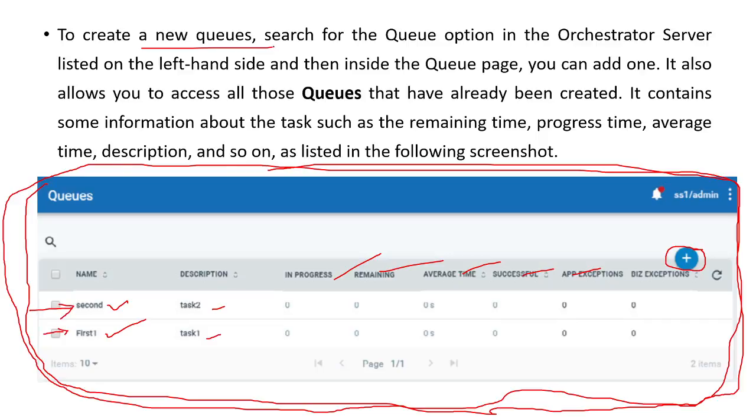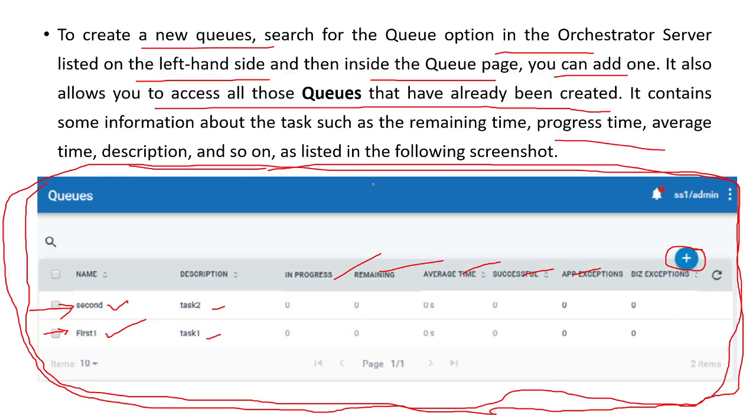To create a new queue, search for the queue option in the Orchestrator server listed on the left hand side, and then inside the queue page you can add one. Before adding one, make sure that the queue is not already present. It also allows you to access all the queues that have already been created. As I said, it contains some information about the task, such as remaining time, process time, average time, description, and so on. Basically it will give the respective queue status.